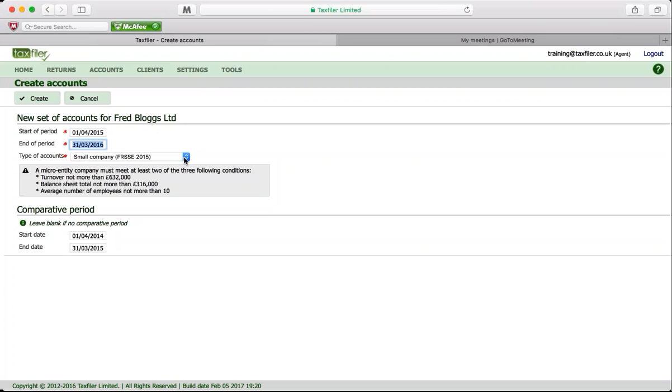Now, type of accounts, we can choose various options. For now, I'm going to keep it as the default one, which is this one here, the small company one. You can, of course, do micro-entity accounts on here as well. For now, I'll keep it as that one. And the comparative period, I'm going to leave blank for the moment.